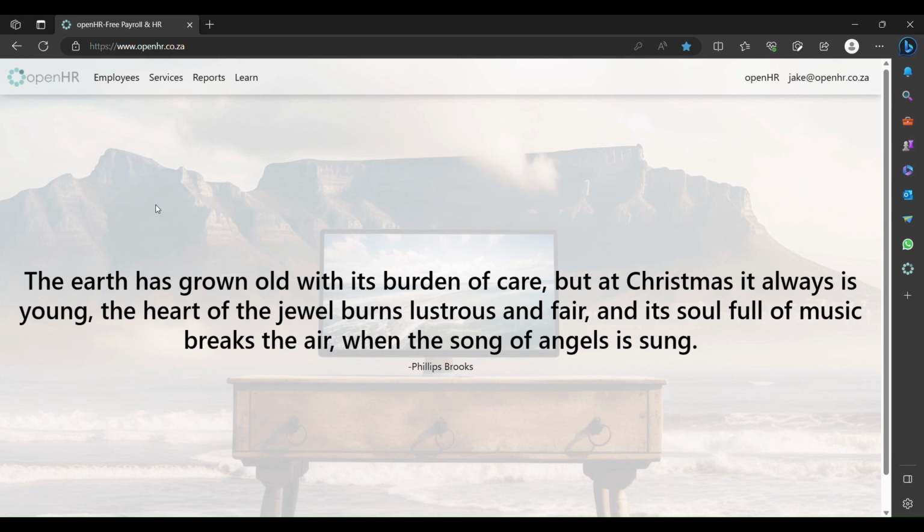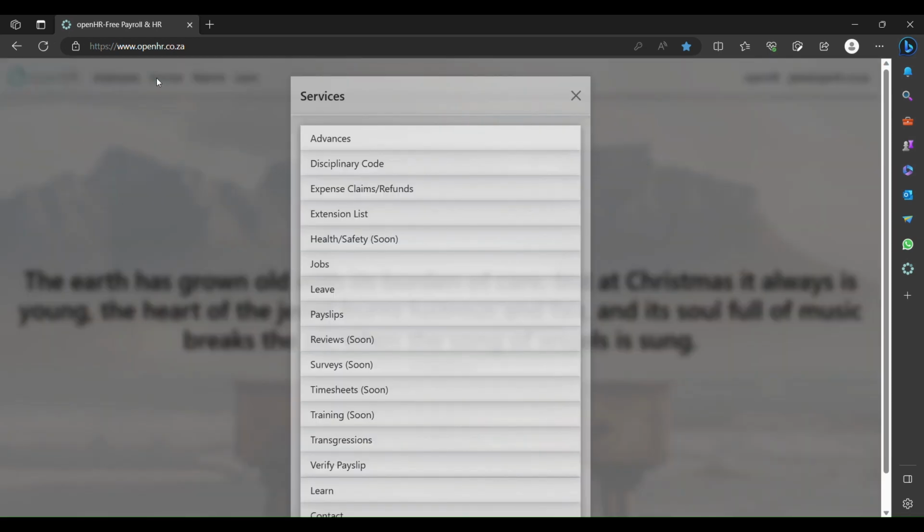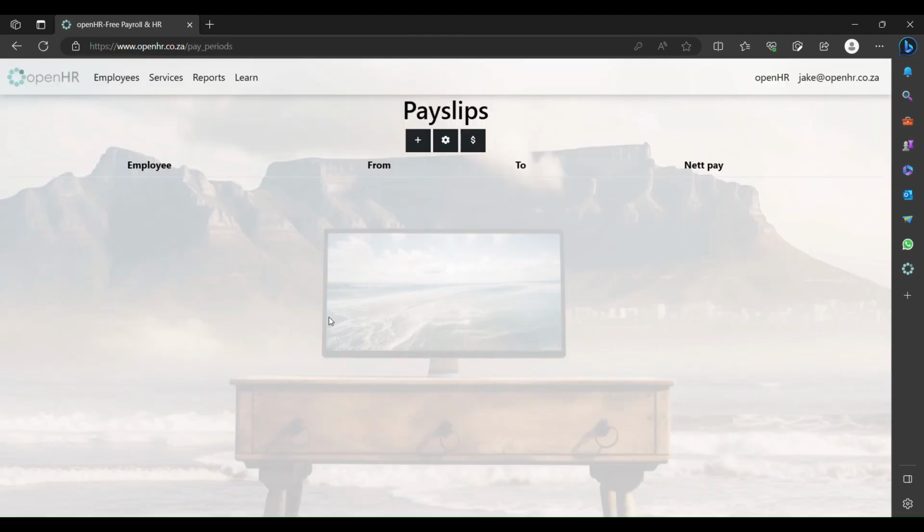Today we will be doing our pay transaction templates, which is used for pay rates and also on your payslips. To do that, you simply go to Services. Then click on Payslips. Then you can click on the Settings button. This will take you to the pay transaction templates.